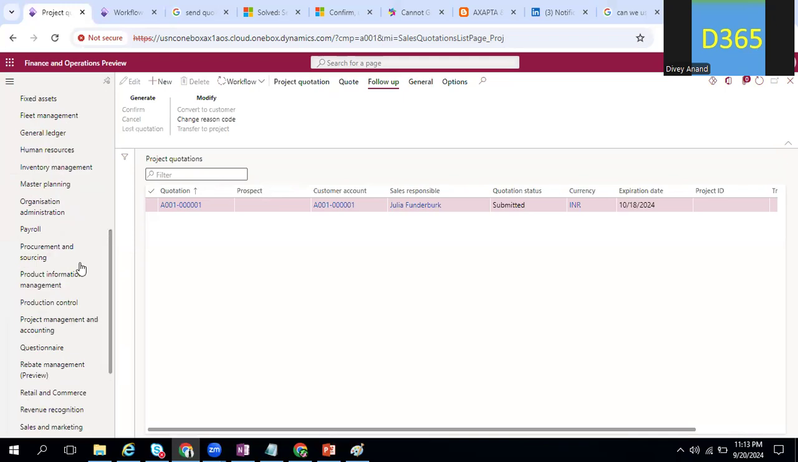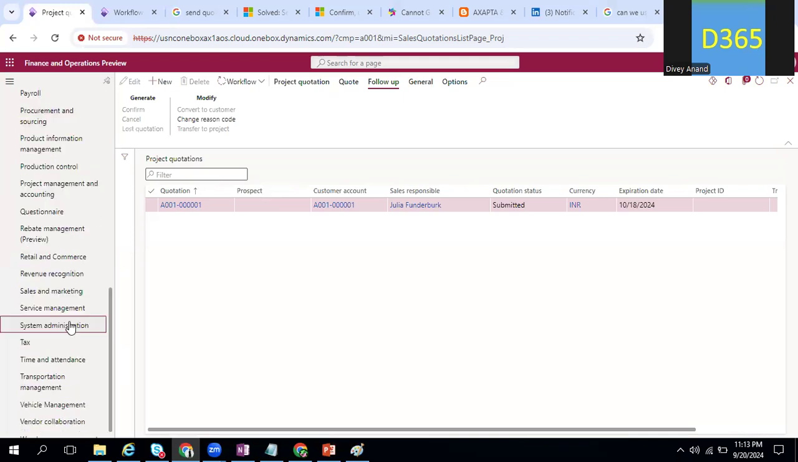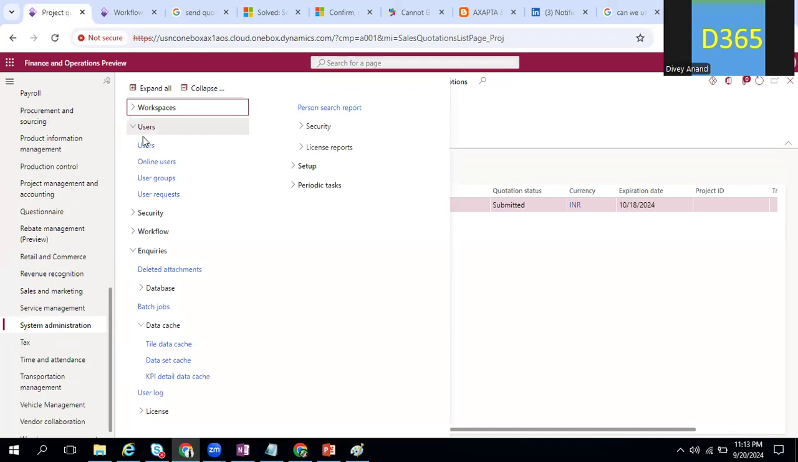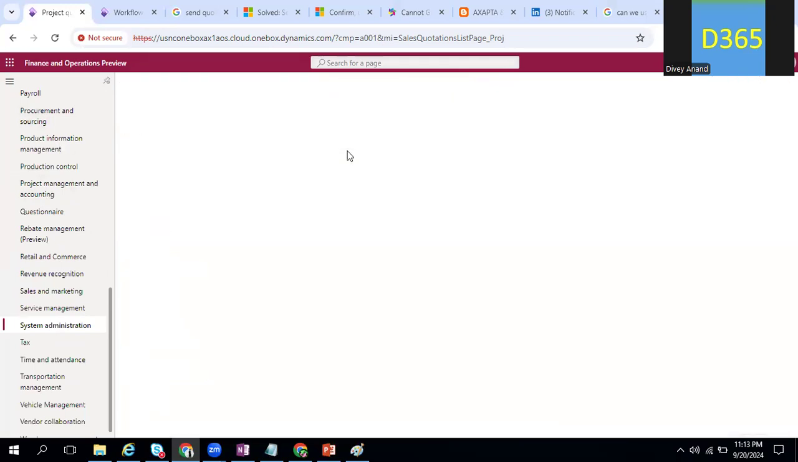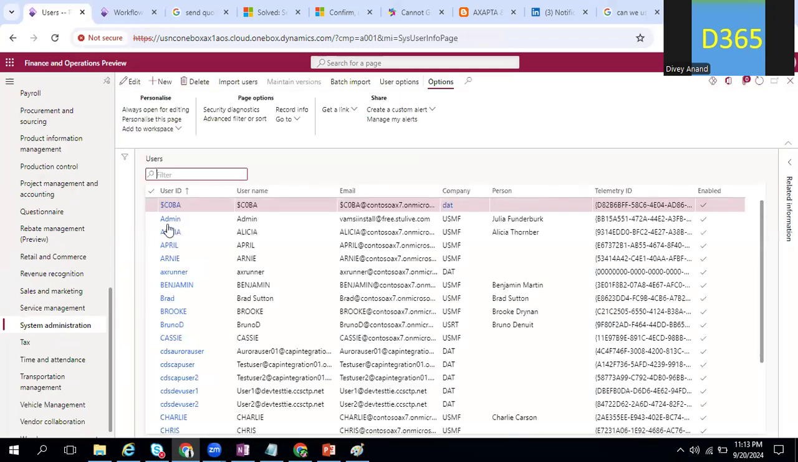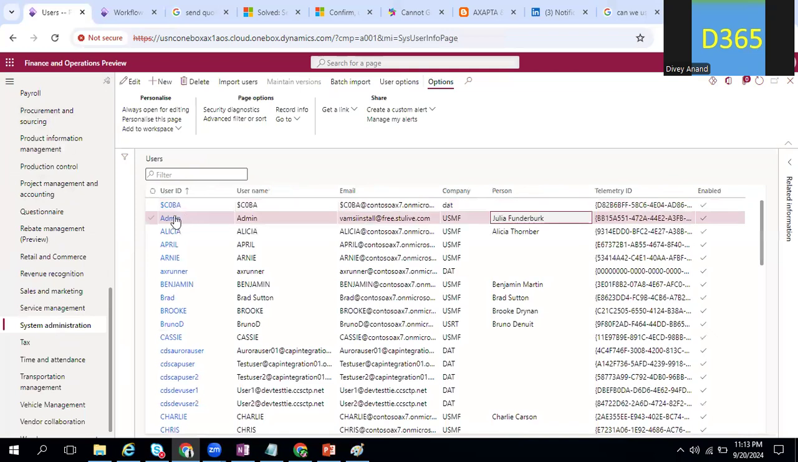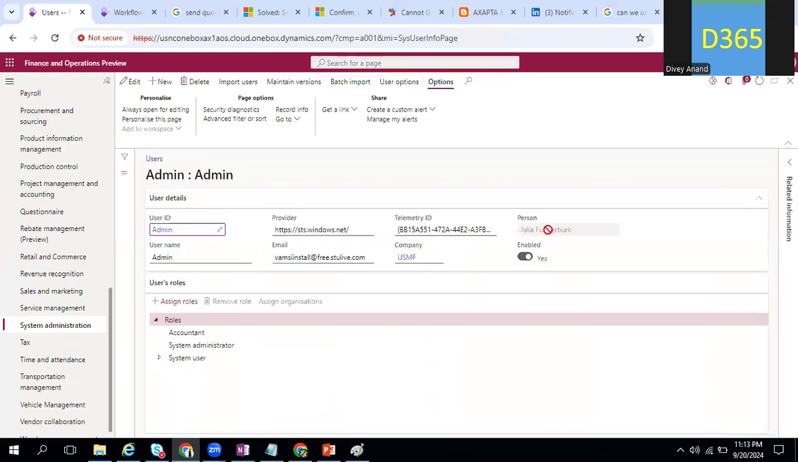If you go to the System administration module, under it you go to the Users form. This is a mandatory part over here: you need to assign your user ID with your HR module. See, the person is Julia Funderbuck. I will click on it. The person field is uneditable right now.